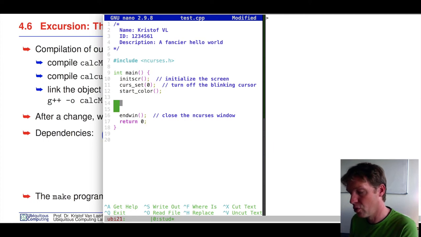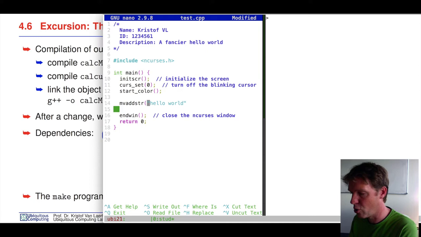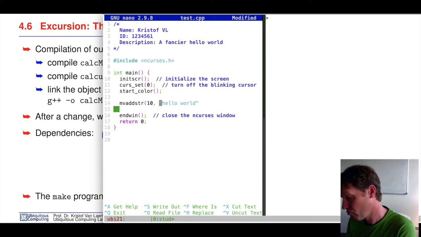And in the middle, I'm going to write something. So a hello world, for instance. This is a string, so I can just write this. Now this, of course, won't work. I need to put this as an argument somewhere in a function. And the function that comes with ncurses is called move and add string. So this moves the cursor to a particular position. We can do this to, for instance, 10, 10. So these are x and y coordinates. And we write there the words hello world.